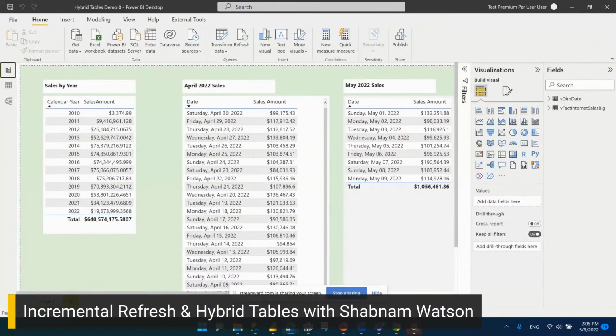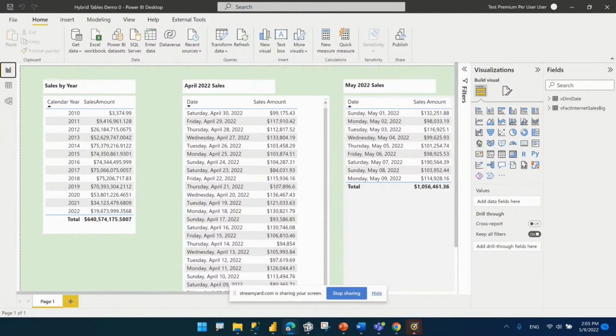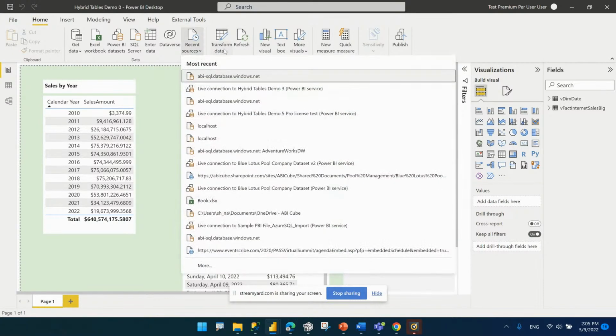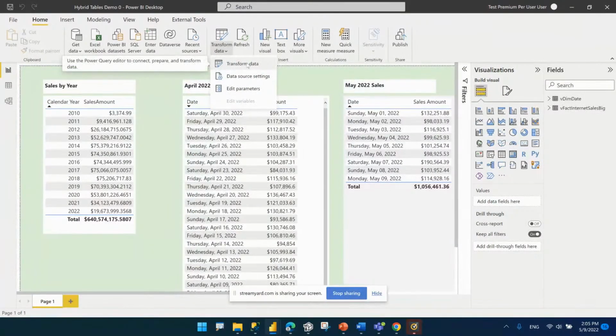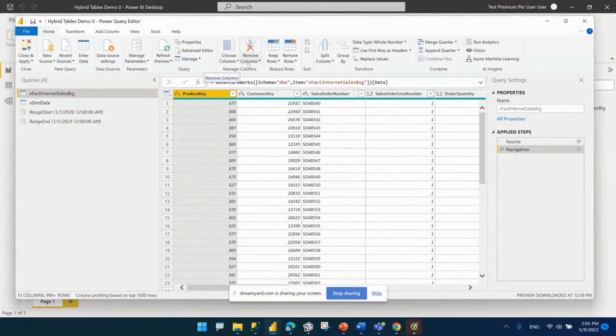Okay, so here I have a Power BI report that is created based off of the Adventure Work sample database. And the first thing that we need to do is to set up some parameters in this Power BI report. I'm going to go to transform data and open up the Power Query editor.